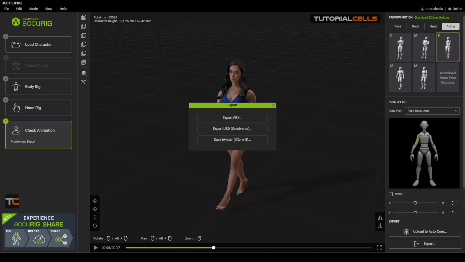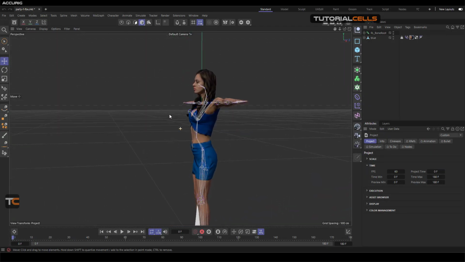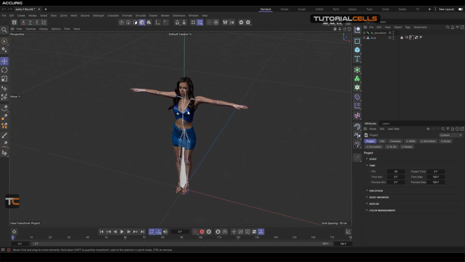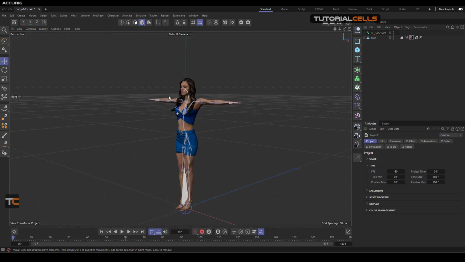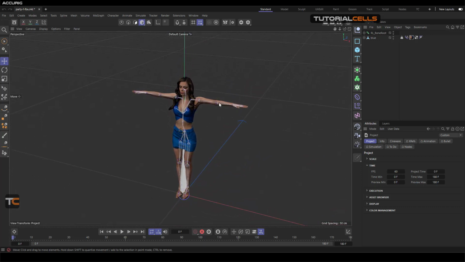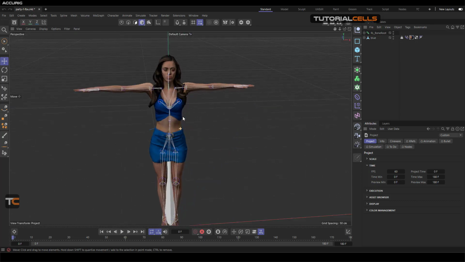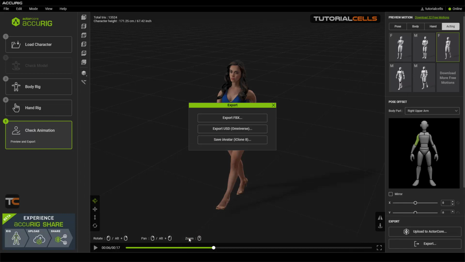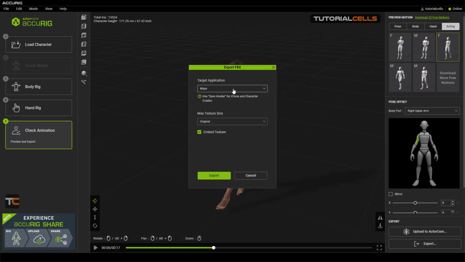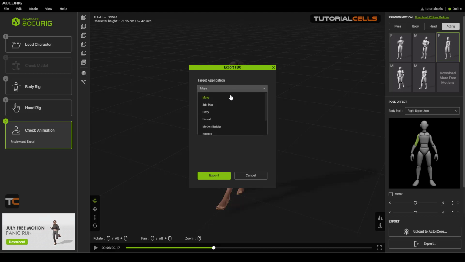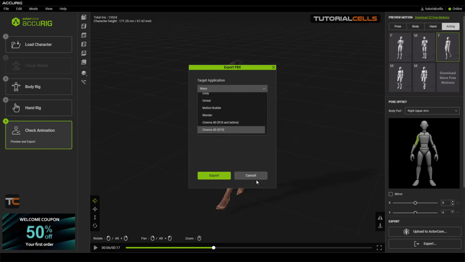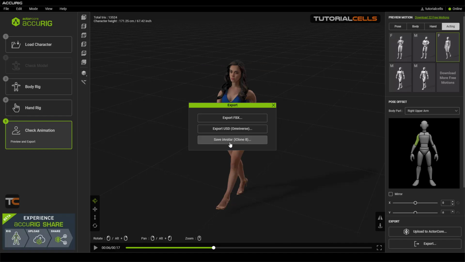Don't forget, if you open it in your 3D software, you have to choose which software you want. And as you can see, we have a nice rig, and you can create handles or do some editing in your 3D software. If you export FBX, you have to select a target application: Unreal Engine, Unity, Blender, or Cinema 4D. And then you can export it. Or export USD or iAvatar.